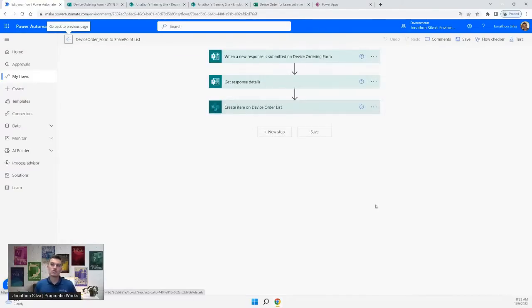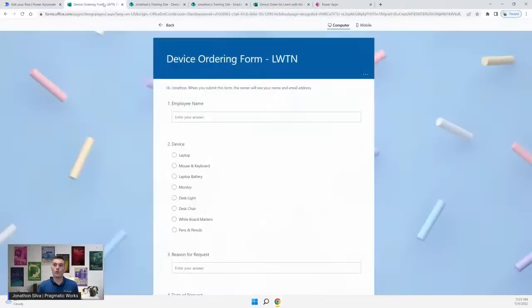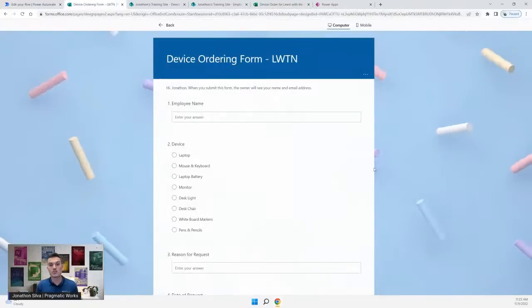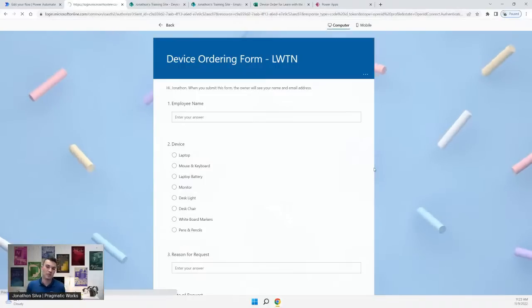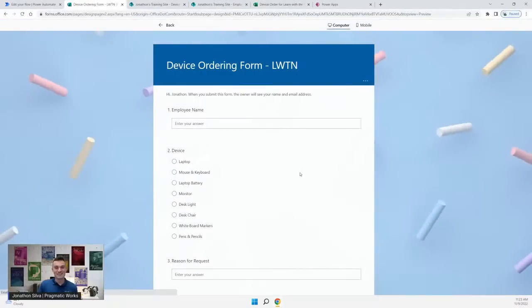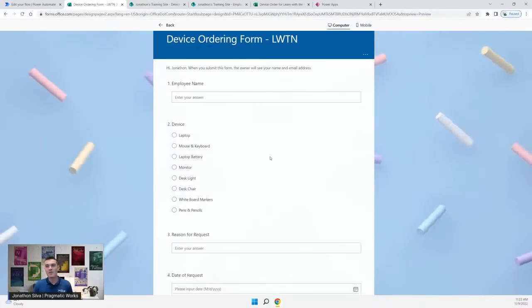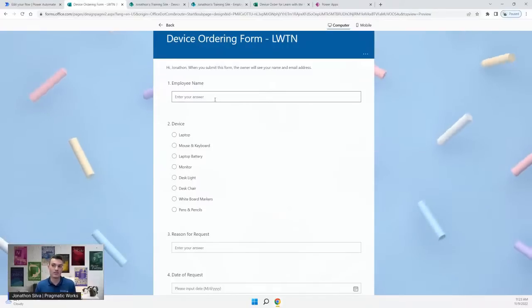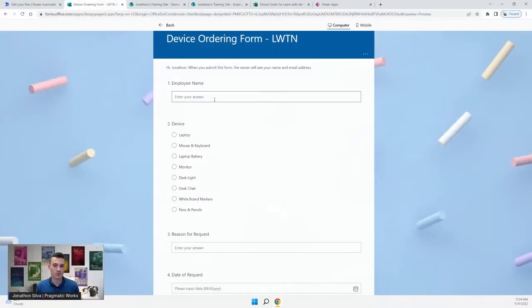Okay. So the scenario that I have built here for a few of our different flows that I'm going to show you here is that I have a form built with Microsoft Forms, just a simple device ordering form. It's very, very basic, very simple. Oh, of course, as I'm on this, it's going to ask me to log in. Of course it does, right? It's going to ask the user's employee name. So the employee name, although it's automatically captured, we're going to ask for it anyway.